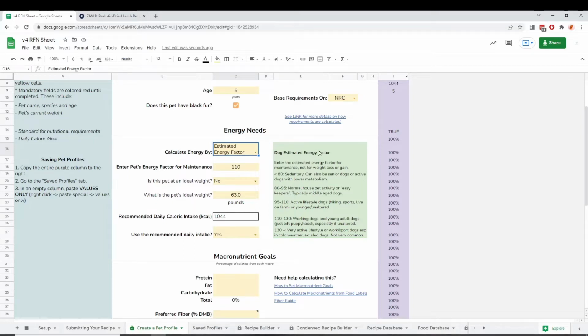This basically uses estimated energy factors multiplied by your pet's metabolic weight in order to estimate their caloric intake. This can be good if you are not sure what their current caloric intake is or if you just aren't able to calculate it or audit it for various reasons. But you do want to note that they can be off by as much as 25 to 50%. So it should only be used in cases where you can monitor the pet's weight and their diet and make changes as necessary.